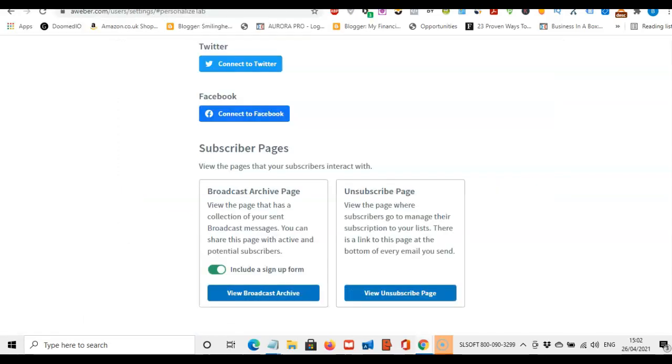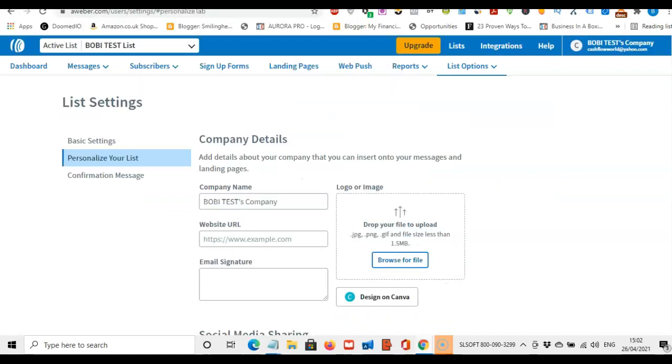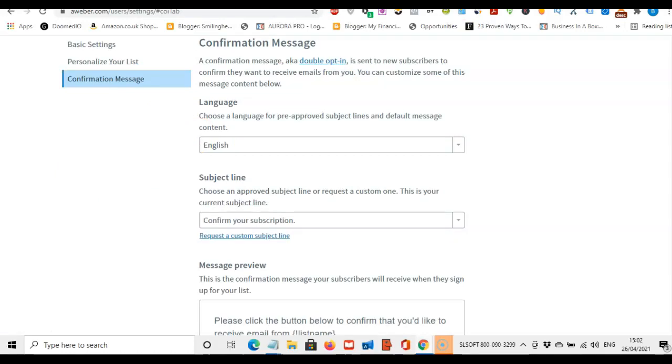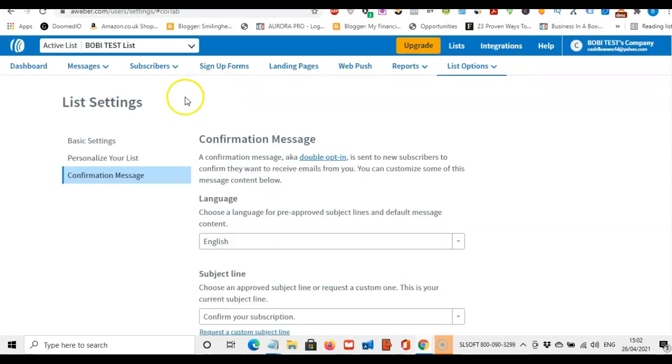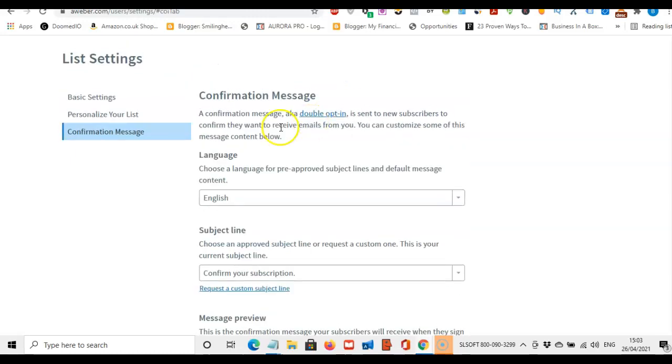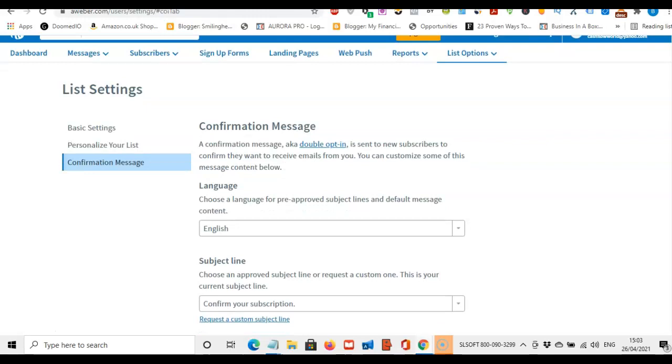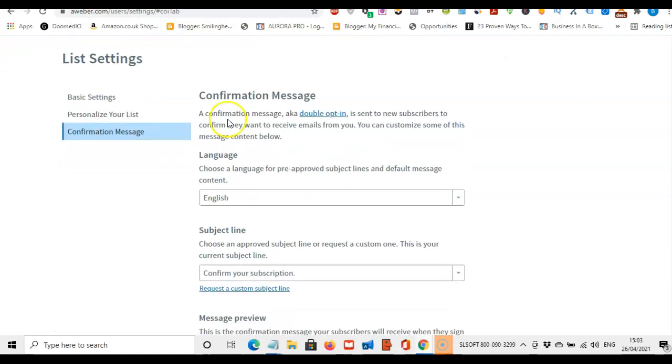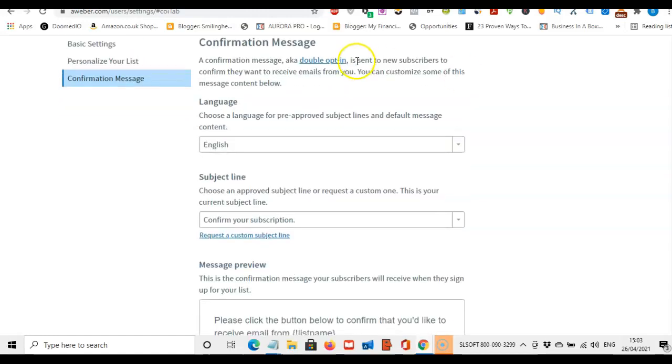Go back into our AWeber. Okay, so that's the list options, and then the confirmation messages. So this is all in list settings, which was under list options. In our confirmation message, like I've said before, AWeber uses a double opt-in confirmation message. AWeber's default setting is double opt-in. So that means if they sign up, they'll have to go into their email and confirm that they want to be on your list. So this is the double opt-in.